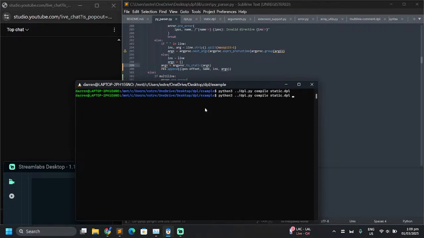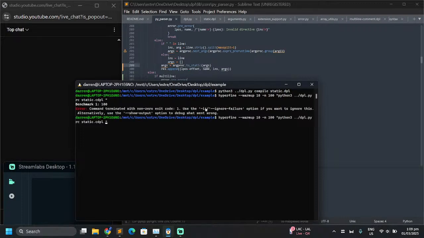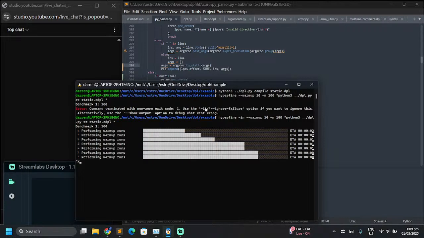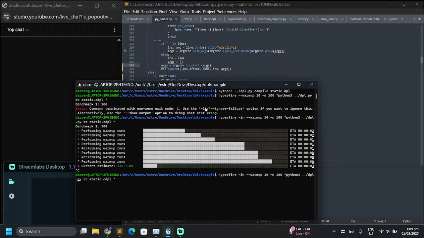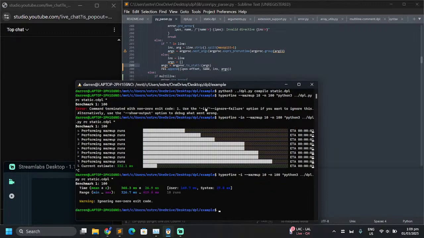So here, we compile that. Now instead of going run, we go rc static.cdpl. I don't know why this always ends that, but yes. Oh, what? No, stop. What's the dash? There we go. So yeah, and 326.